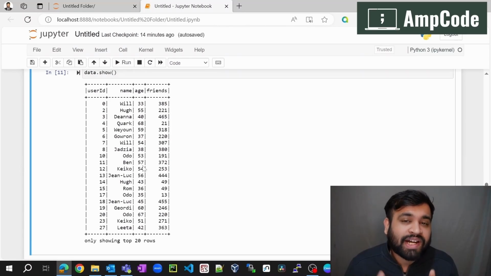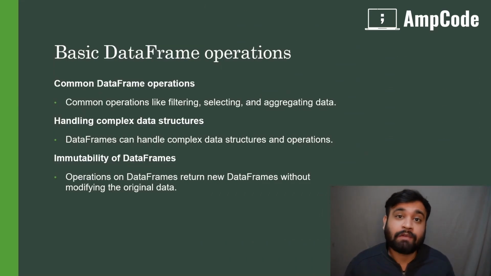So now let's talk about some of the data frame operations which are present in PySpark. What we have seen is how we can write a simple SQL query on top of the data frame. But we also have some native data frame operations that we can use to really speed up the operations, and these are really simple to implement.